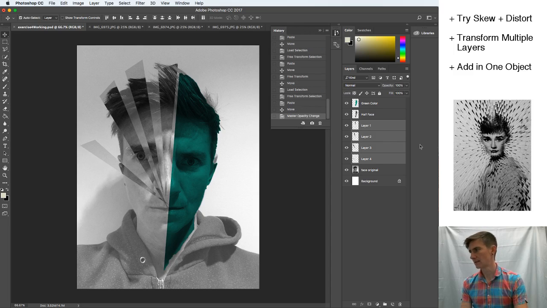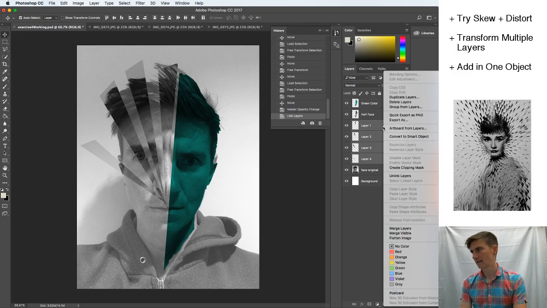Another way to do this is to link them. You select them all, and then you go to that little chain link icon all the way at the bottom, and you can click that. And then the only way to unlink them is to right click and then go to Unlink Layers.